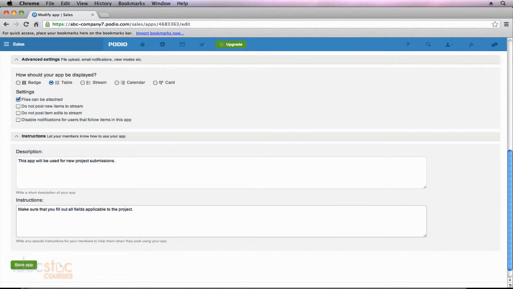Now, you might have some very detailed instructions. This is obviously just an example. So now I'm going to go ahead and hit Save App. And in the next video, we're going to take a look at our completed app so we can see what everything looks like on the front end after we've customized it to our liking.